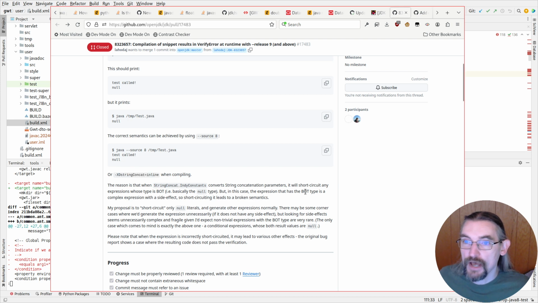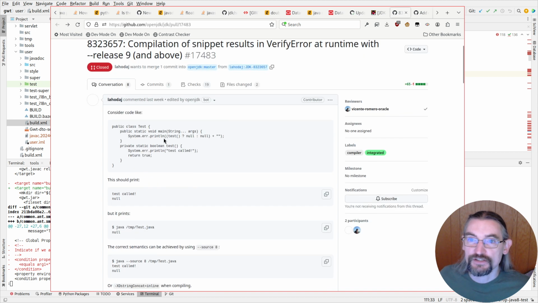It has a bot type that is a complex expression with the side effects of short-circuiting, it leads to complex semantics. Okay, so the problem is that the string concatenation logic thinks that this is simpler than it is. But instead it prints null. Interesting.